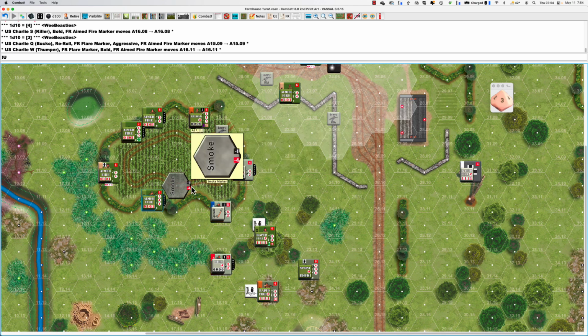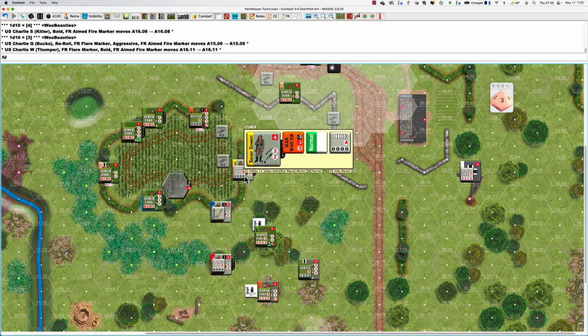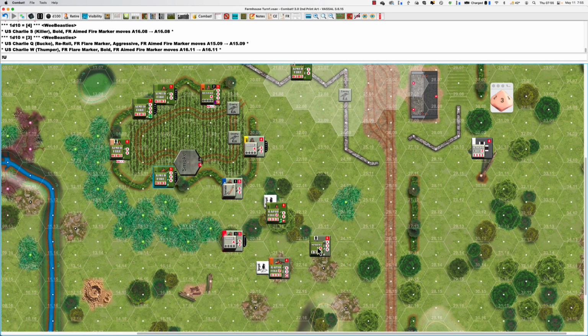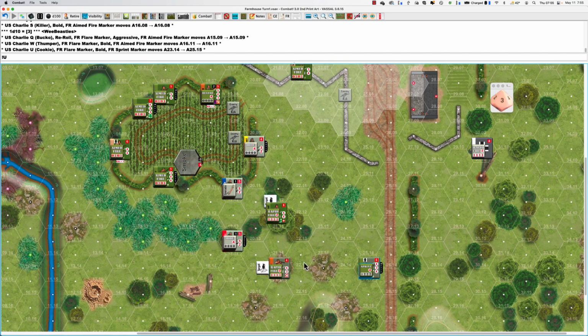He's a -3, -7, too much. More than double his TQ. Down here, I've got a sprint. And I've got a rapid fire here.